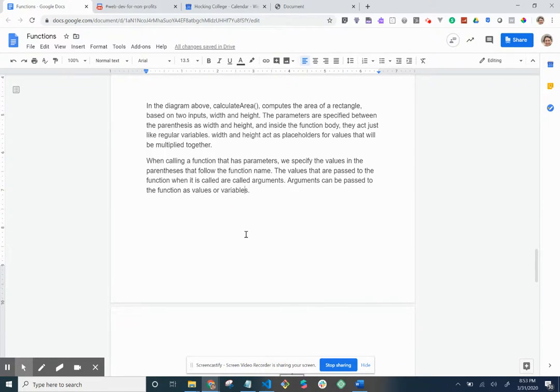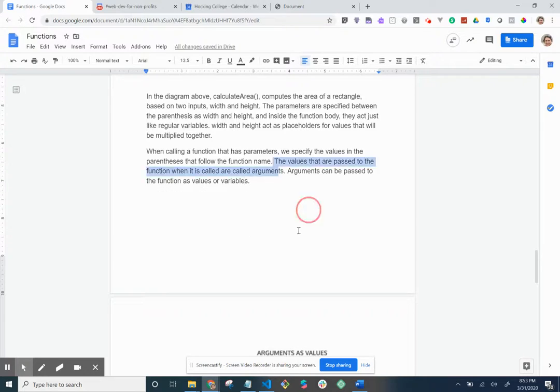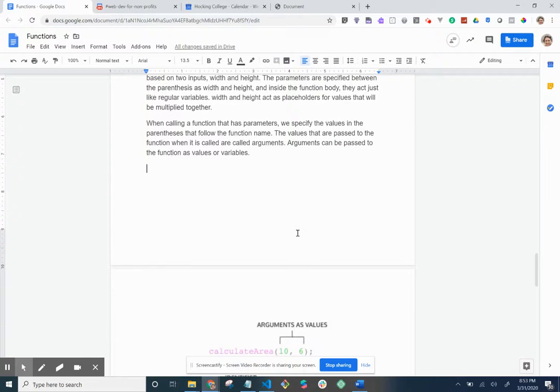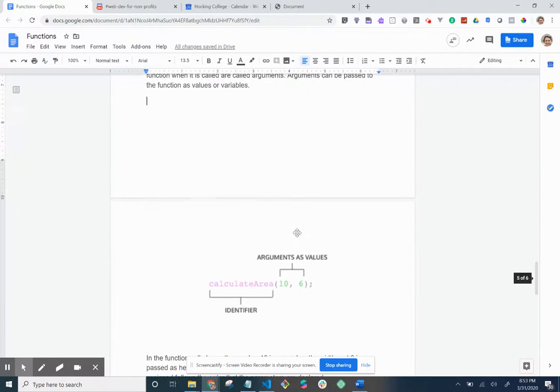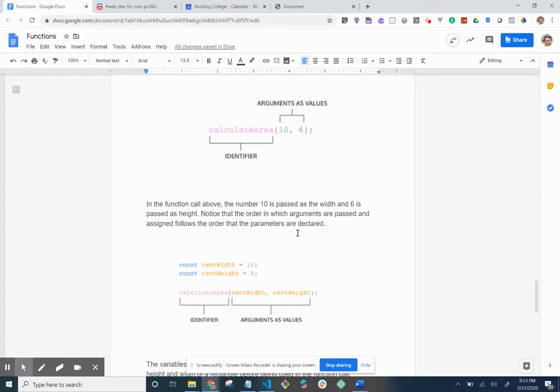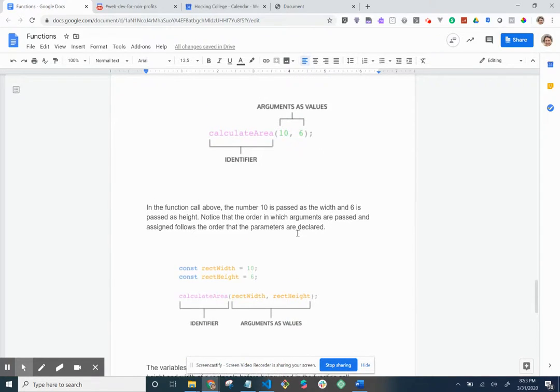So when calling a function that has parameters, we specify the values in the parentheses. The values that are passed to the function when it is called are arguments. Arguments can be passed to the function as values or variables.